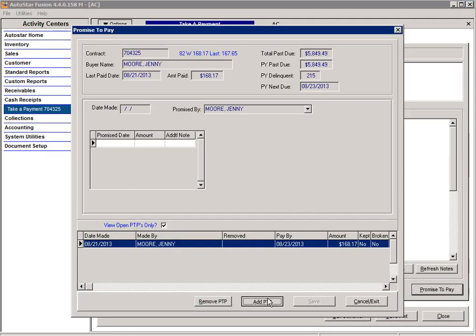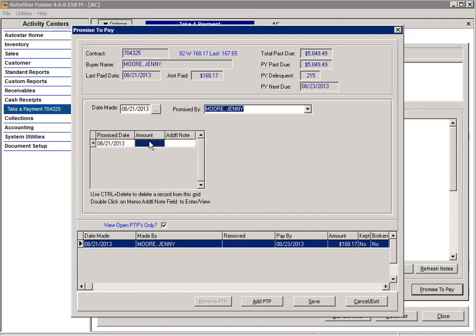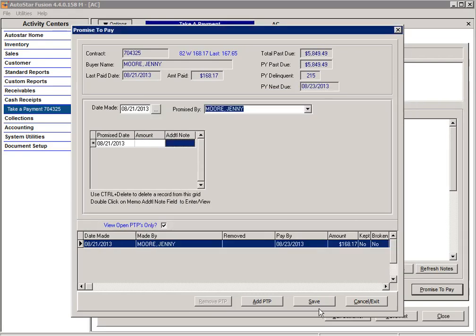Click Add Promise to Pay and enter the date for the promise amount, and then double-click Additional Note to add any notes that you want, like the reason for delinquency or something like that. And then click Save, and it will save your promise, and it'll appear here.